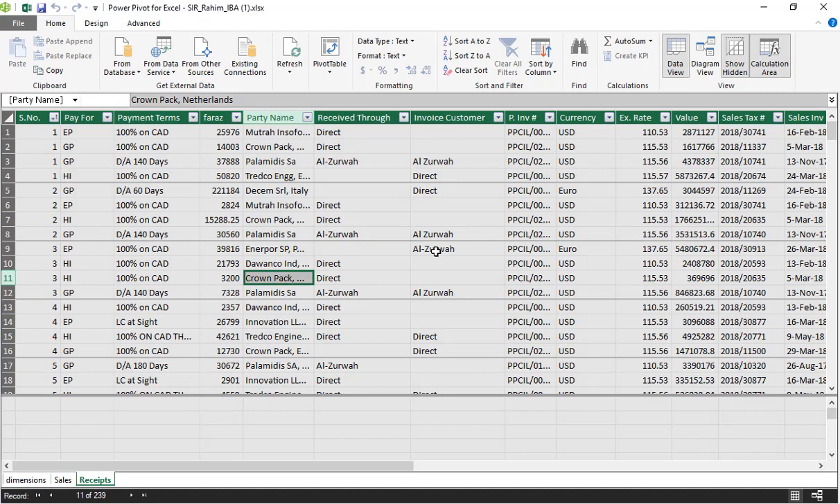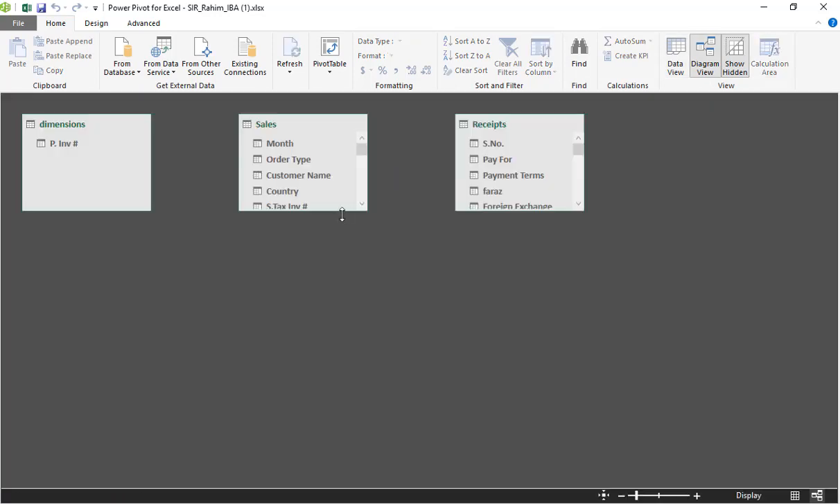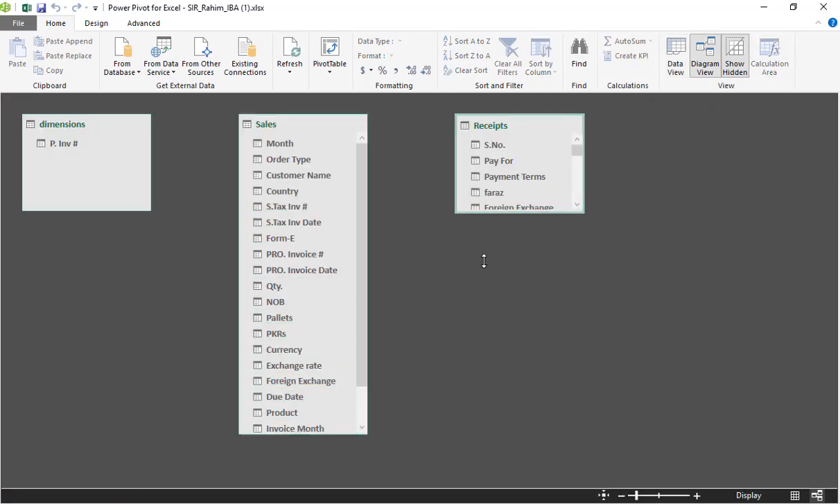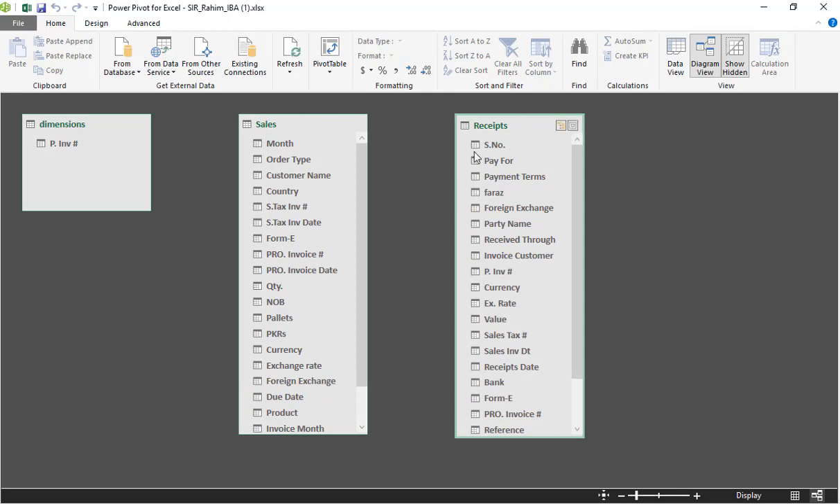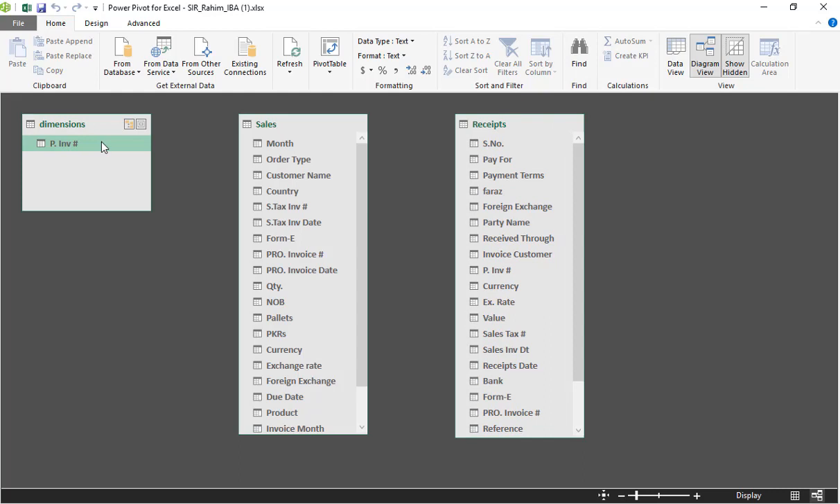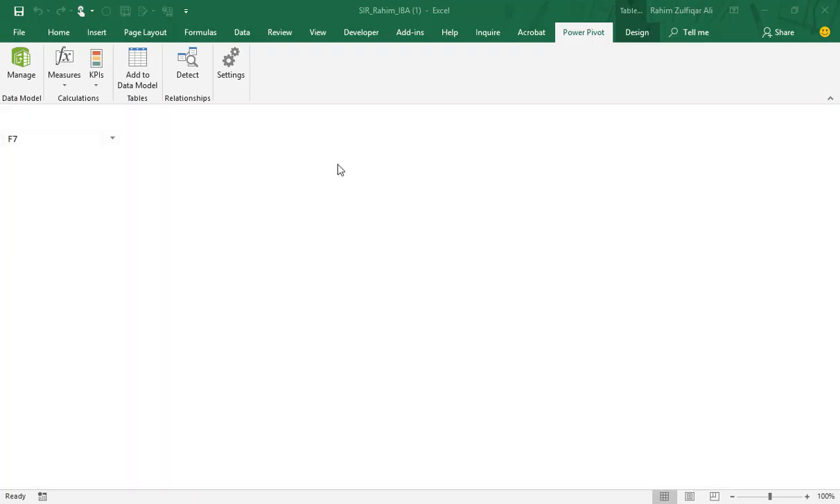The first thing I have to make sure of, before making a pivot table, is to go to the diagram view and create a relationship. I need to connect these two tables, sales and receipts, with the dimension table. I will connect this invoice number to the invoice column in the sales table, and then in the receipts table, the invoice number to the dimensions invoice number. So I have made the correct relationships, and now I can create a pivot table.